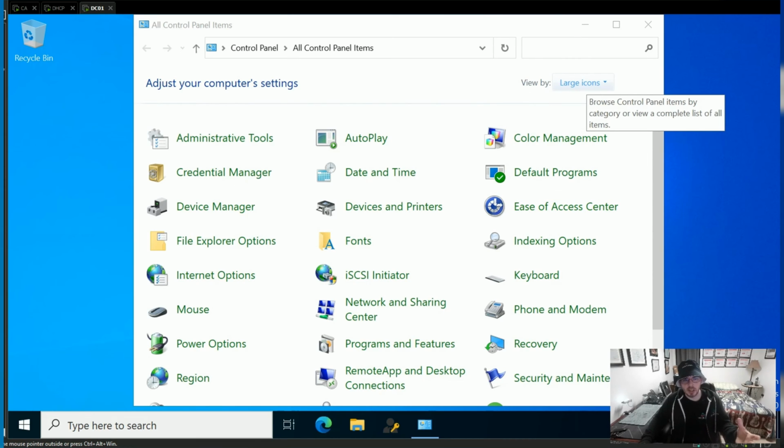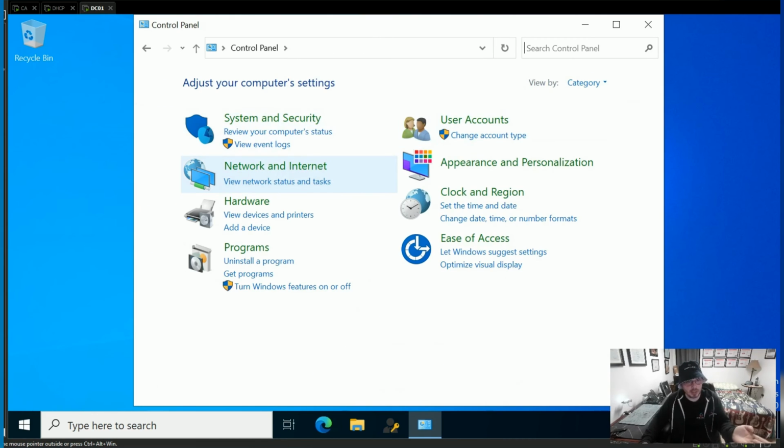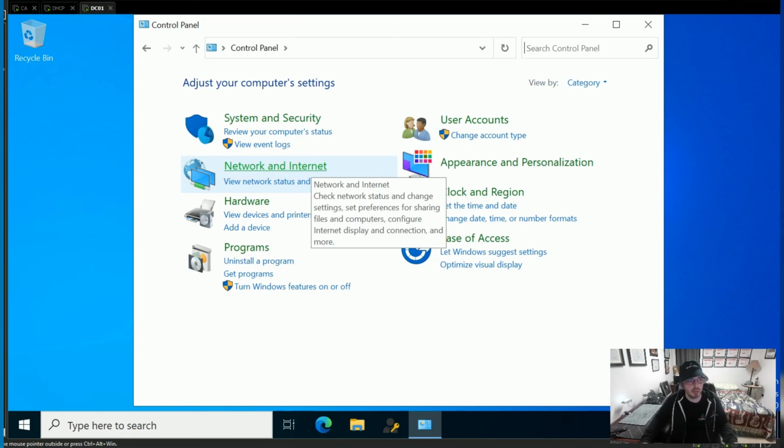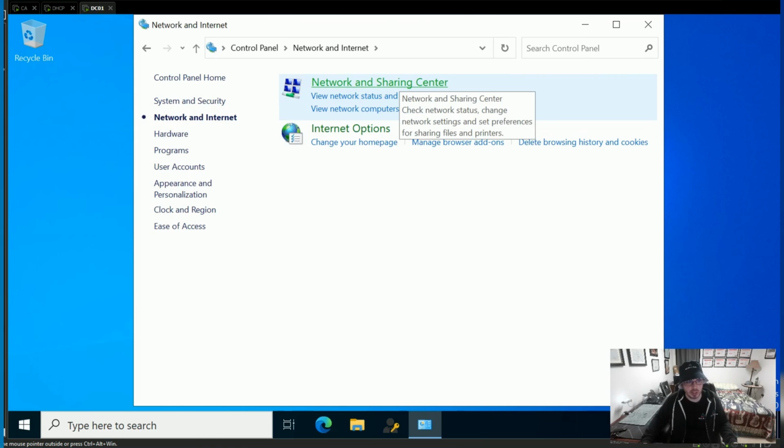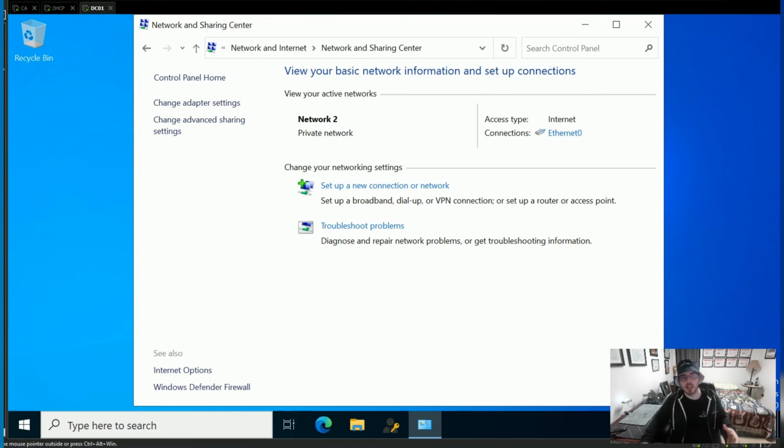I have a large icon view by default. Yours, you may be seeing this one. If this is your case and you don't want to change it, you can click Network and Internet, and then Network and Sharing Center. With the large icon view, you would just select Network and Sharing Center.